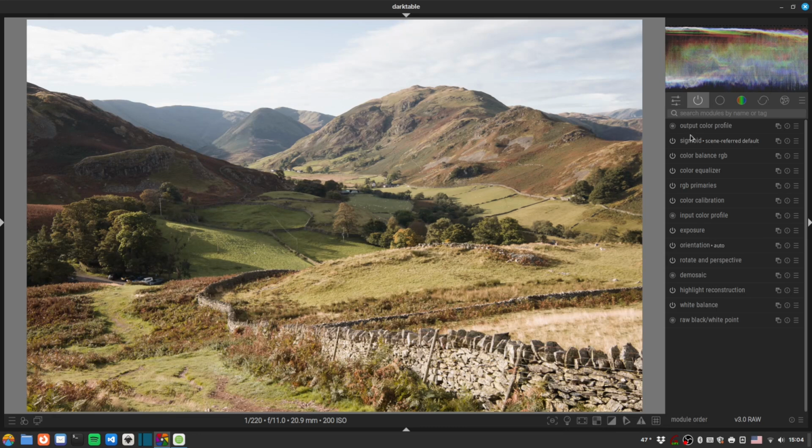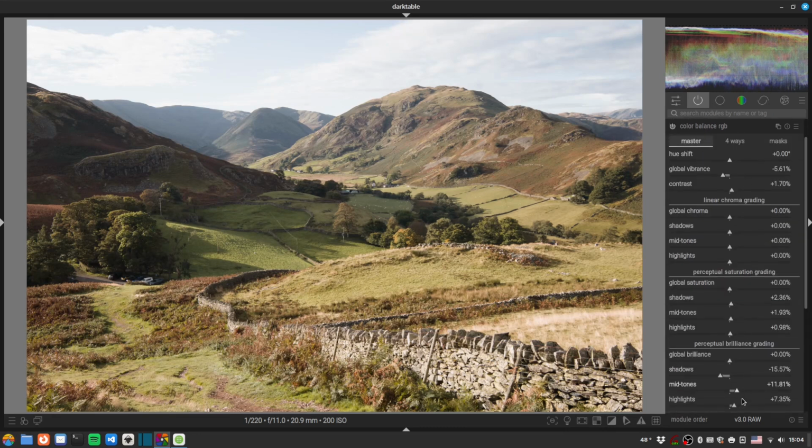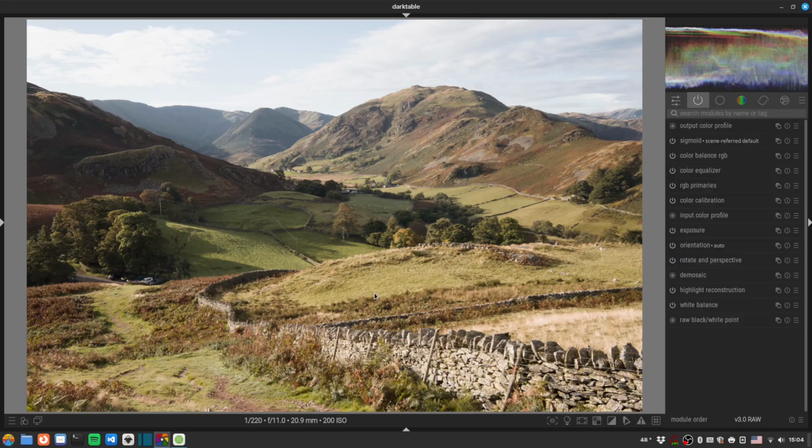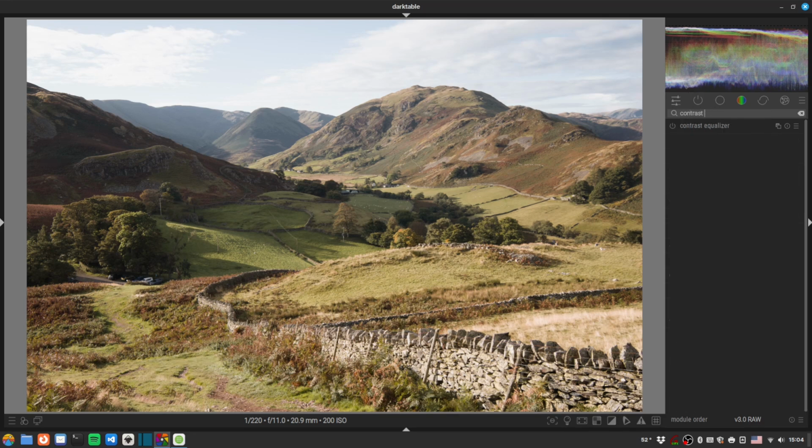Okay, now I may just pop back into color balance RGB and drop our mids a little bit. We're getting a little bit bright. Maybe drop our highs as well. It's more like it. We're starting to get a little bit white on this dry stone wall, which isn't really white. So drop that down a little bit more, I think. That's fine.